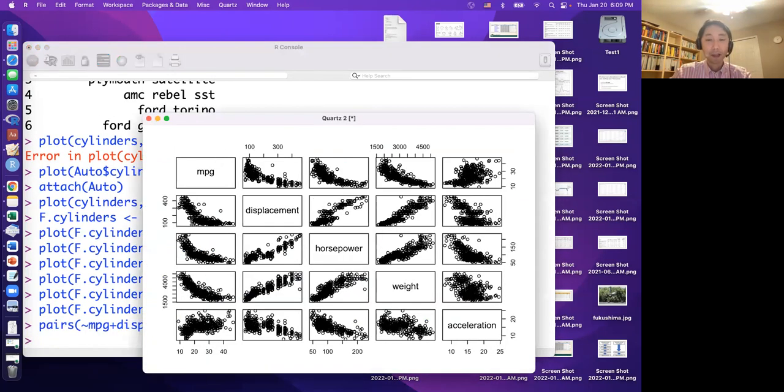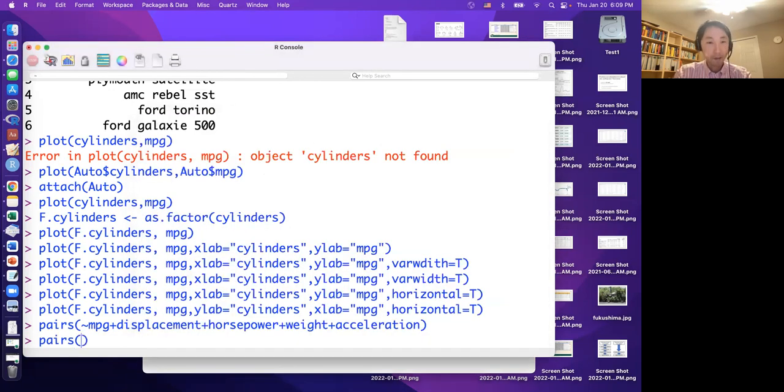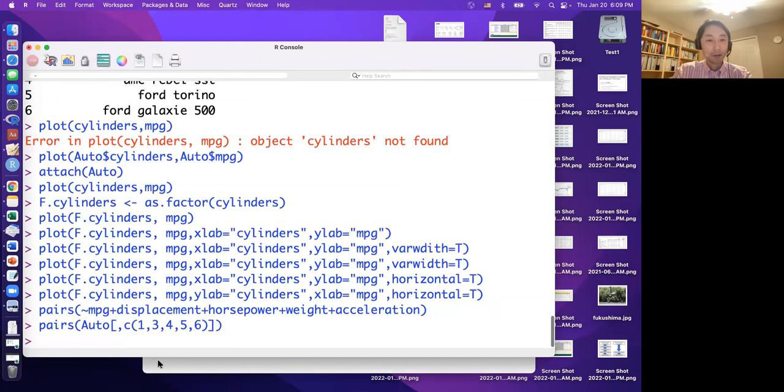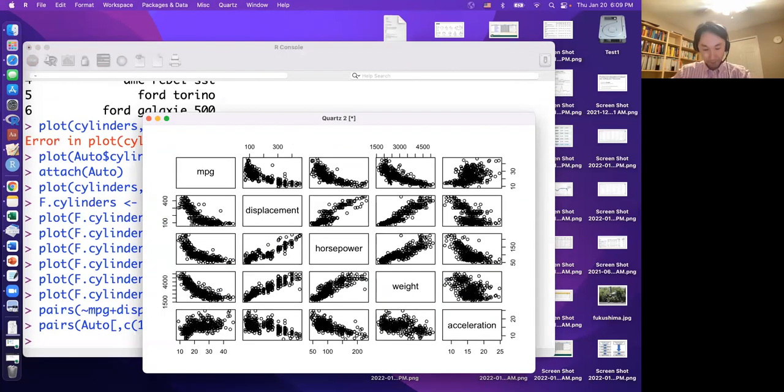You can see that it's not really a linear relationship, for example, between MPG and horsepower. And some look linear, weight and horsepower, for example, because probably car makers design cars to be linear. Another way is to use just the original data set and specify some number of columns, the column numbers. Then we can make the same plot.